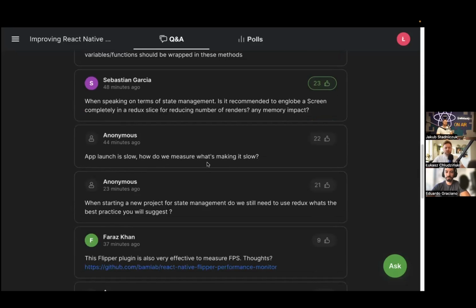App launch is slow. How do we measure what's making it slow? So that's TTI. Yeah, you can use the measure tools that we said. Also, probably you remember better, there is another seminar from Piotr where he goes deeper into all these metrics, especially TTI and all those tools.